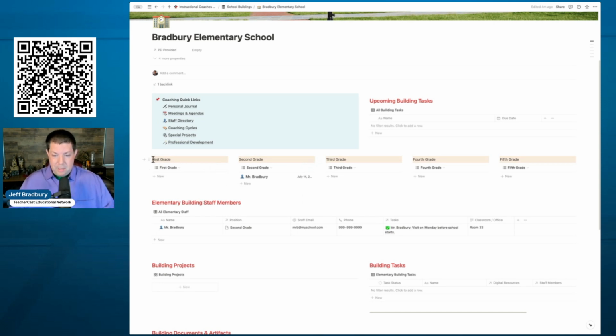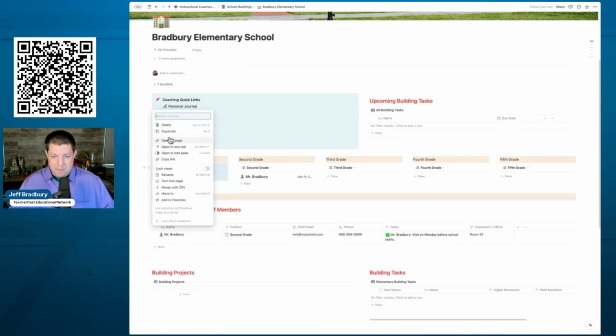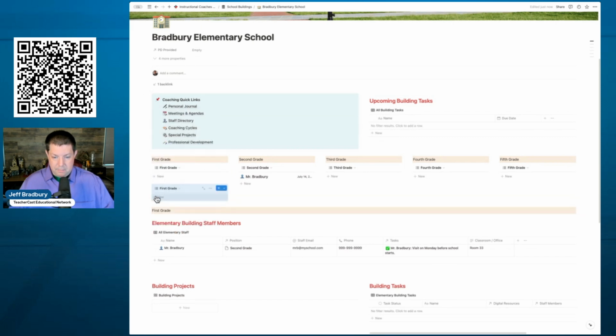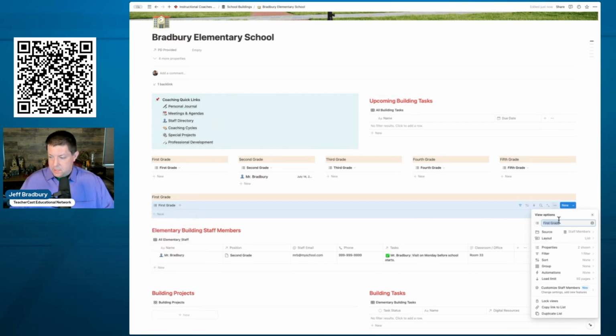The first thing that I'm going to do is take this row right here where it says first grade. I'm going to click on the 6 dots and I'm going to say duplicate. I'm then going to take this and drag this down to a new row. The next thing I'm going to do is take this database here and duplicate it. And then I'm going to drag this down here. Now, I haven't changed anything. All I've done was duplicate this. Now, if I click on here, I can rename this to say kindergarten.